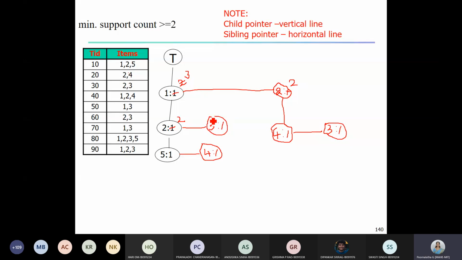Right? You can see 1 is a parent for this 3, 1 is a parent for this 2. So this 3 and 2 are siblings. So whenever we have siblings, we create a new node and connect the siblings by the horizontal line. So this is about 1 and 3.